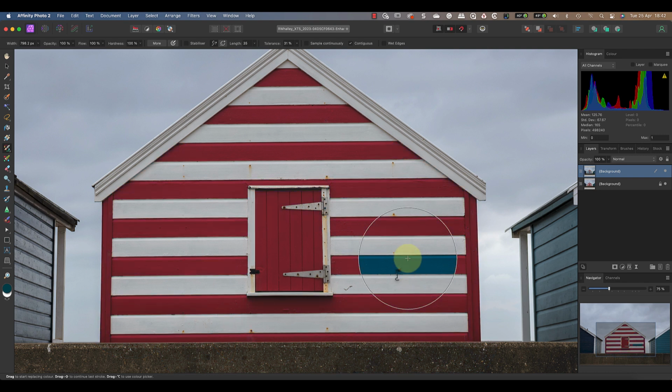Let's undo that now and look at what happens when we reduce the tolerance to 5%. This time the brush doesn't recolor all the red areas. This is one reason why you should spend a little bit of time checking the tolerance before painting. All you need to do is move the brush over the area and you can check the preview.